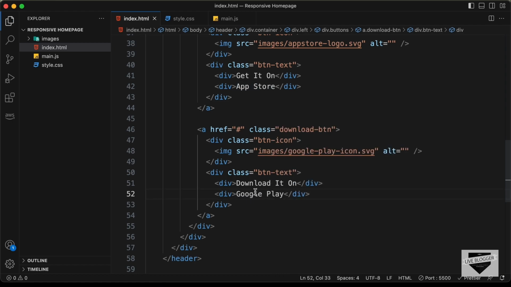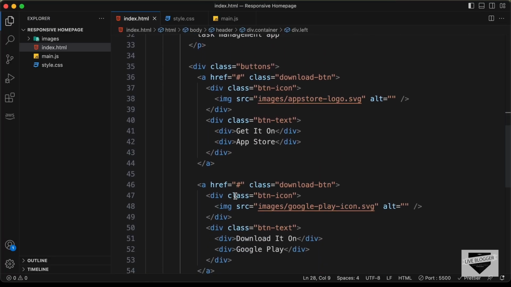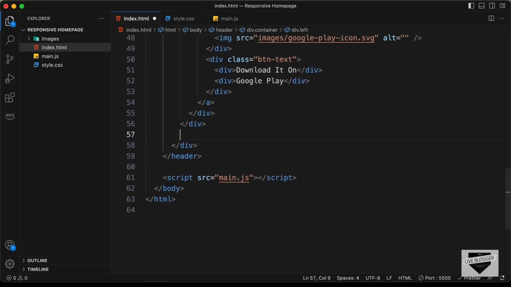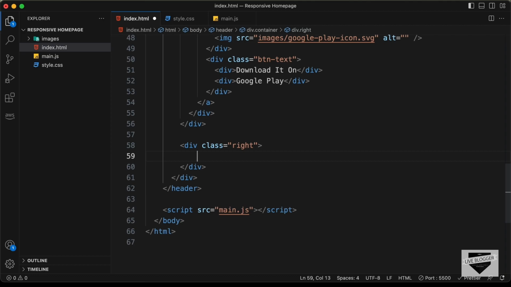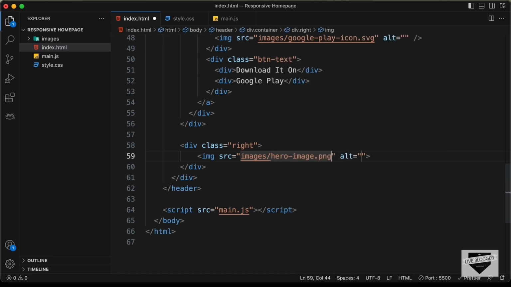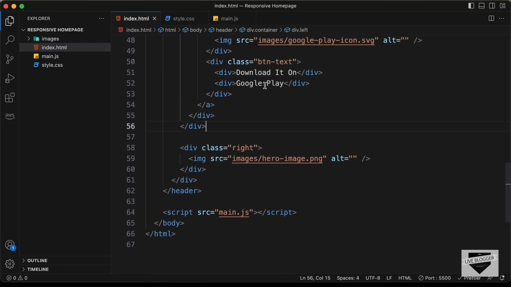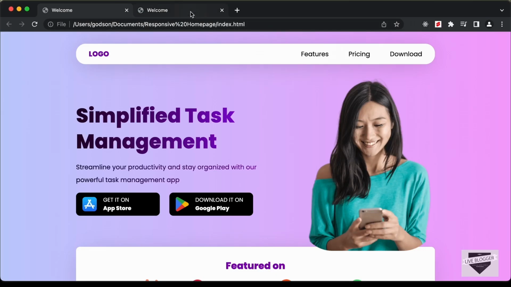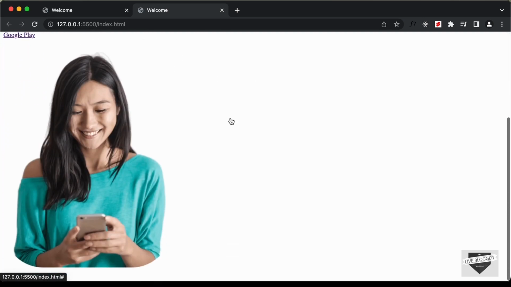And then lastly, on the right side, we need to have this hero image. So this is the left division. So let's go outside the left division. And let's create a division with the class of right. And here we need to have an img tag, and let's type images slash, and I have this image called heroimage.png. And let's go ahead and save this, and let's go back to our browser. And here we can see that all the elements of our website are displayed over here.